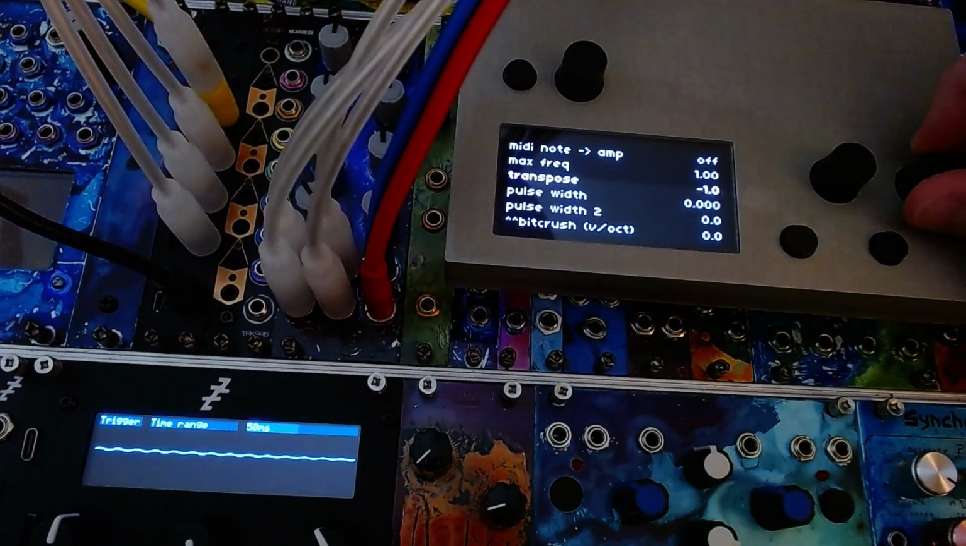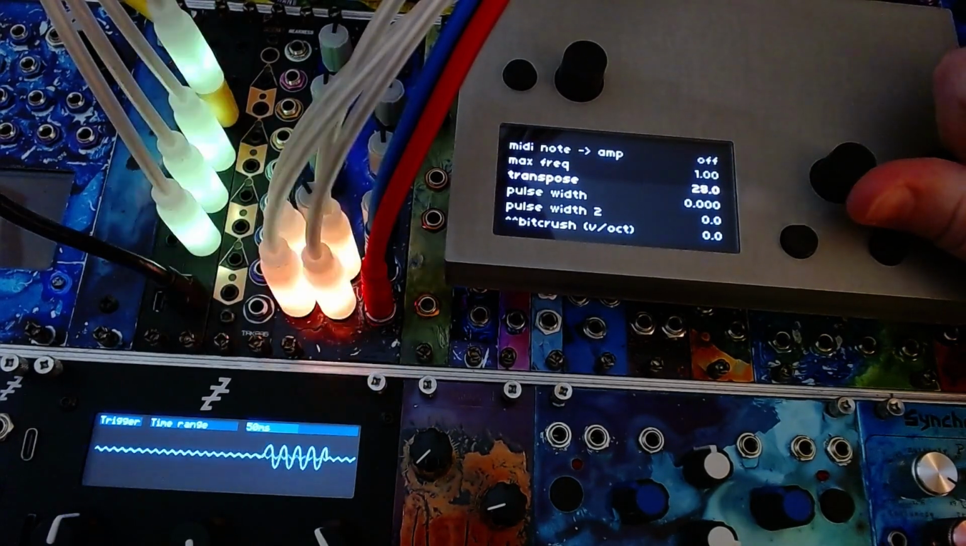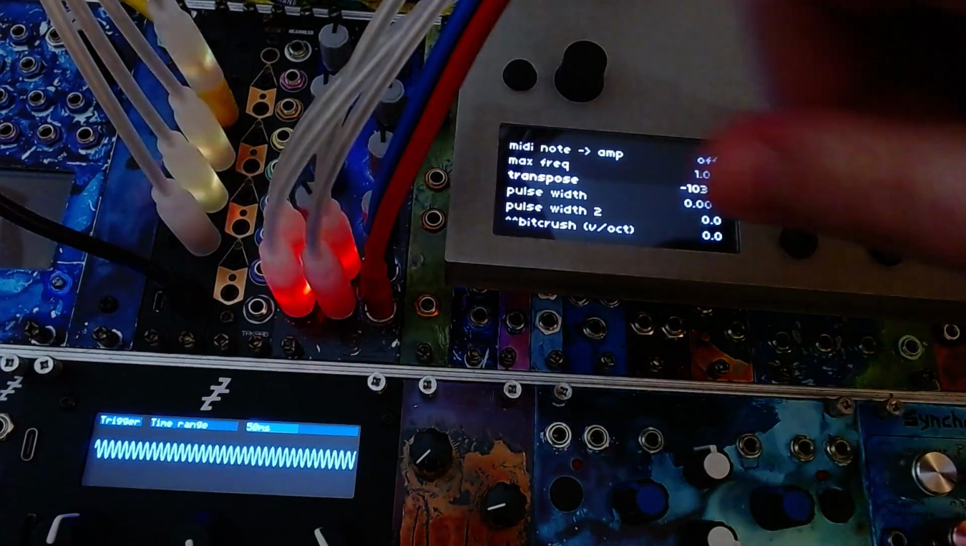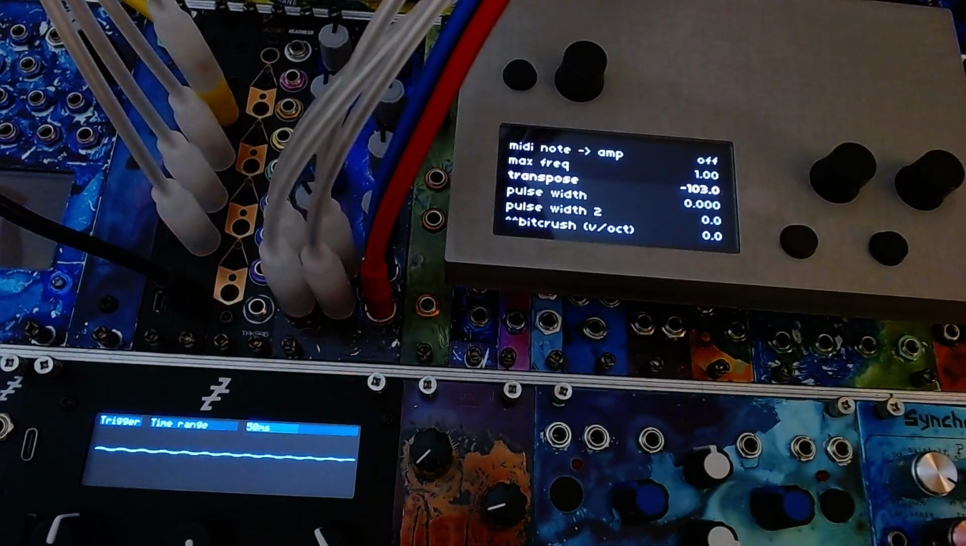The transpose goes pretty high, and then it also goes pretty low. Since Crow is DC coupled, these outputs can oscillate as LFOs as well at a really low value of transpose.